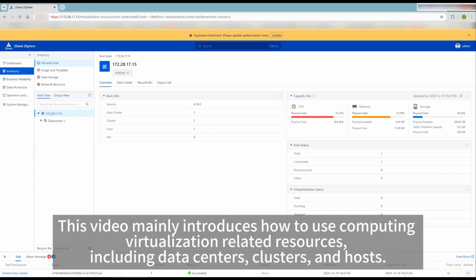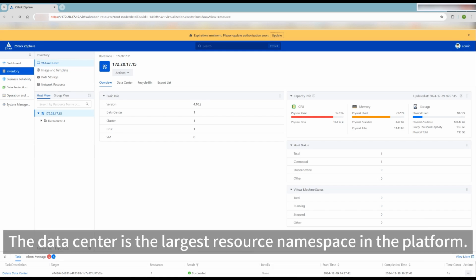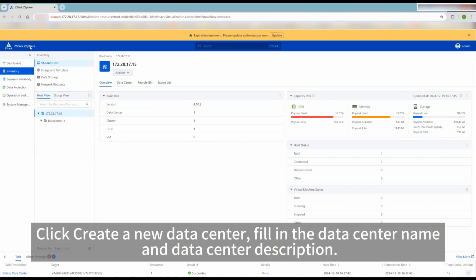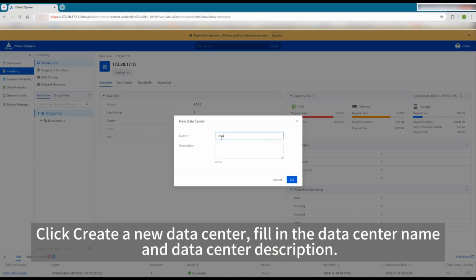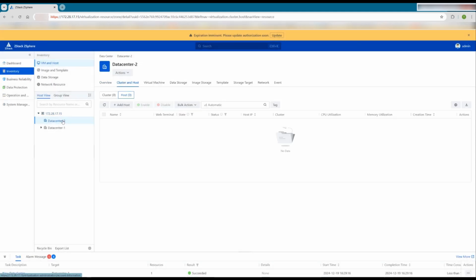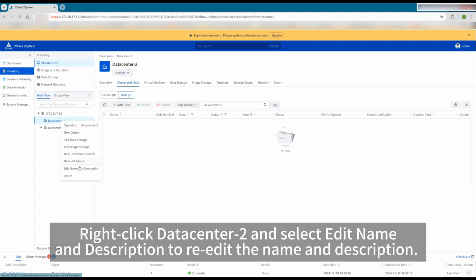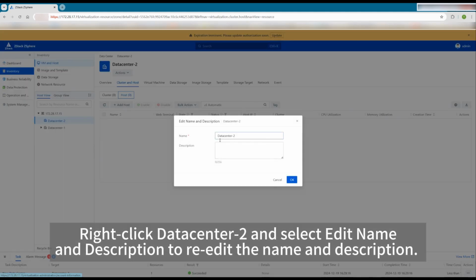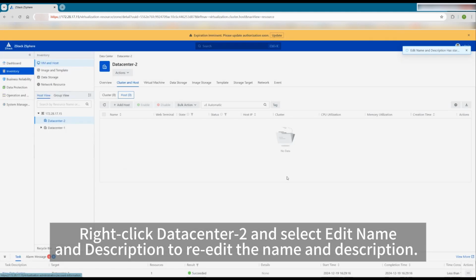This video mainly introduces how to use computing, virtualization-related resources including data centers, clusters, and hosts. The data center is the largest resource namespace in the platform. Click Create a new data center, fill in the data center name and data center description, and click OK to complete the creation. Right-click Data Center 2 and select Edit Name and Description to re-edit the name and description.